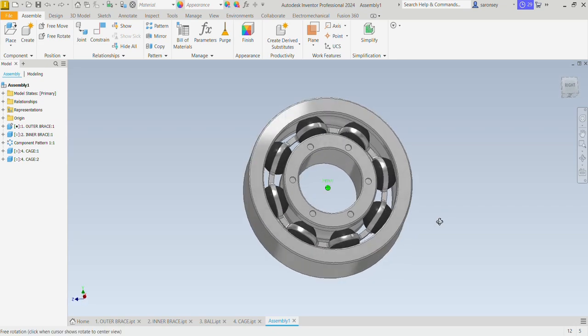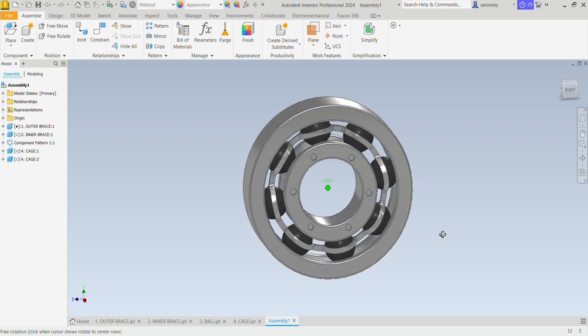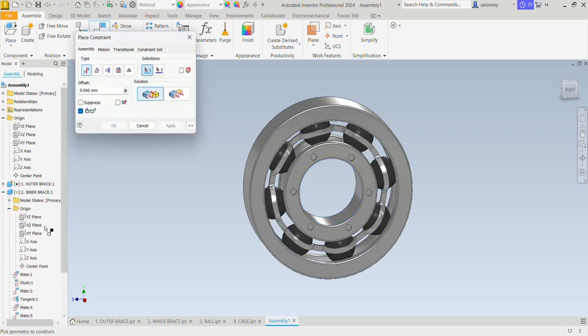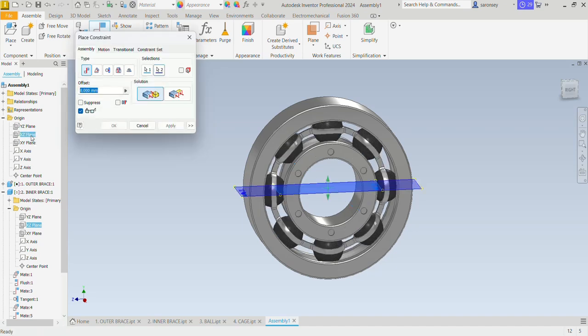To do the animation, we need one more constraint. So we would open up the origins of the main assembly, that is the planes of the main assembly, and then also that of the inner race, and then constrain. We would do the XZ plane of the inner race and the XZ plane of the main assembly. Is this going to be an angular one? We want it to be a directed angle, and we would apply.